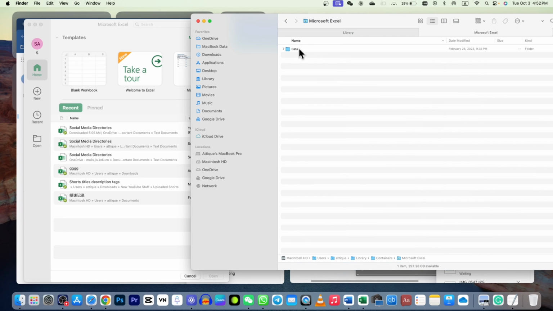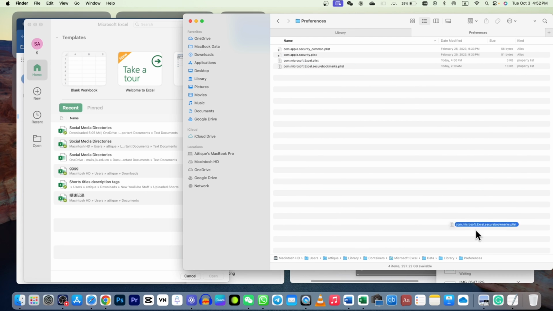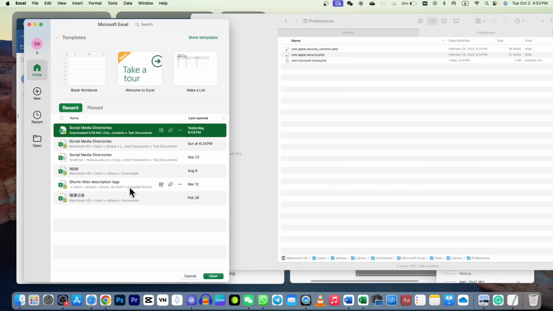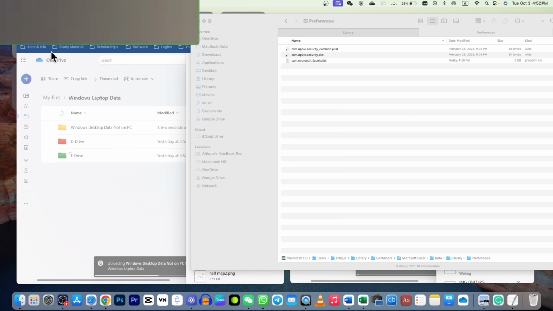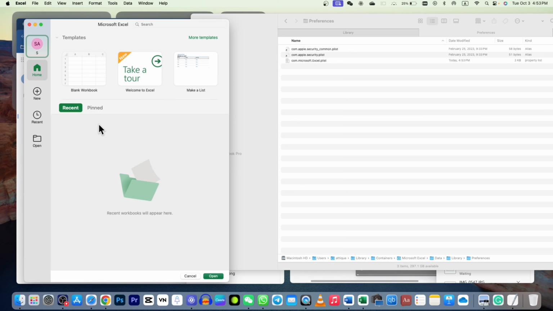Open this one and go to Data, then go to Library again, and here Preferences, and here is the file. Just drag and delete this file, send it to the bin, and you see that the recent files are still there. Just close, right-click, and quit Excel. Now open Excel again. Boom, there you go. There are no recent tabs anymore.